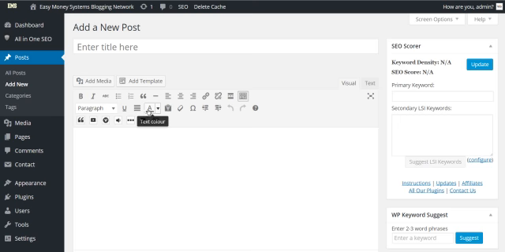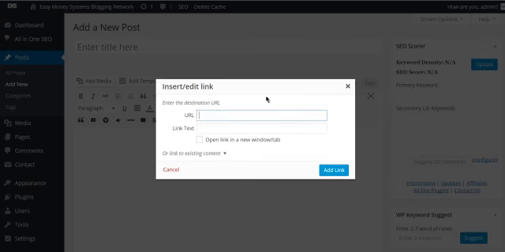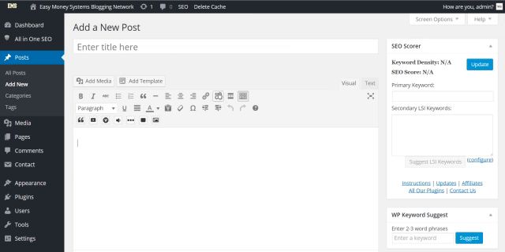You can change the text color. You can paste from a Word document. You can clear formatting if you know what that means. You can add links, and you can remove links. It's basic stuff that you're going to need that's going to come together in the end, and you're going to understand how it all works.